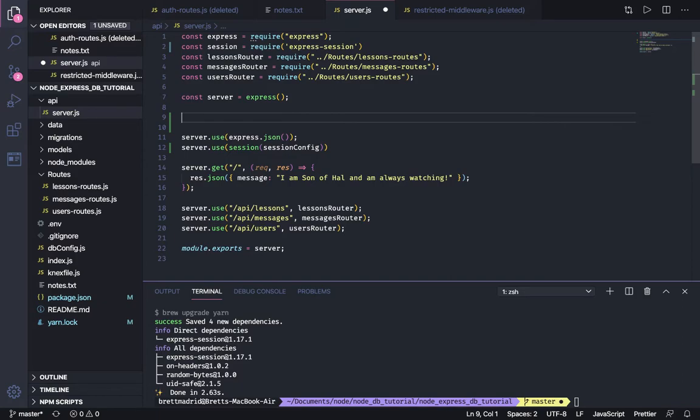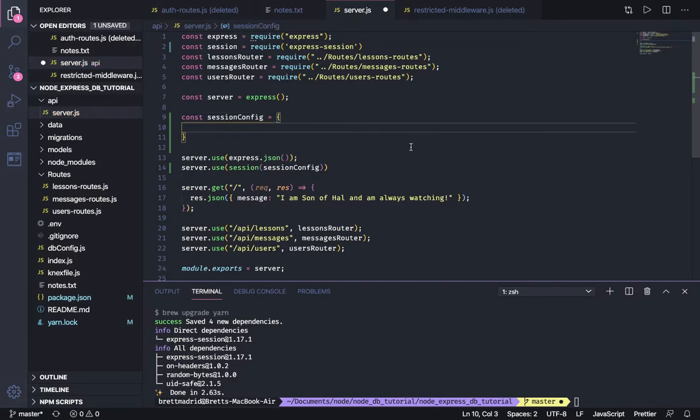And so I'll explain this configuration object as I create it. So session config equals, and it's an object. There we go. It's an object. And so there are 5 different parts of this object that I'm going to show you. There might be more, but these are the 5 that I use whenever I create a session.